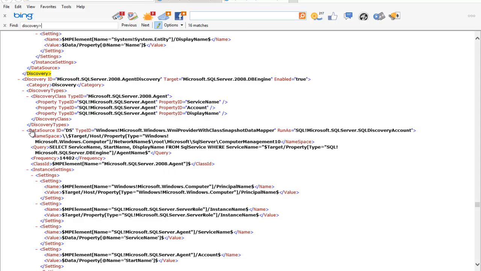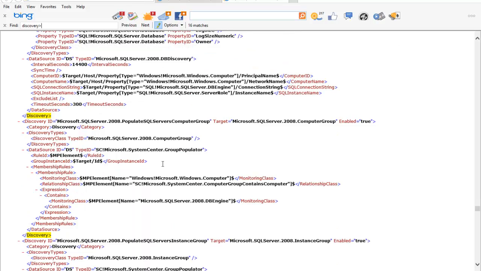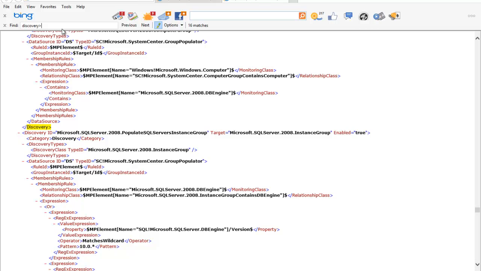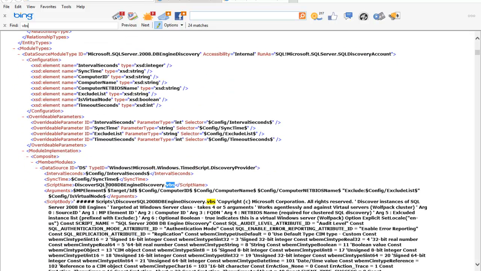So within this data source, for example, I see some information that's beginning to reveal things like WMI queries. If I scroll down and look a little further, I'll find, no doubt, some scripts in here. In fact, if you want to see what scripts are in a management pack, you really have to do little more than just search on VBS. There's that Discover SQL Database Engine that is a VB script.